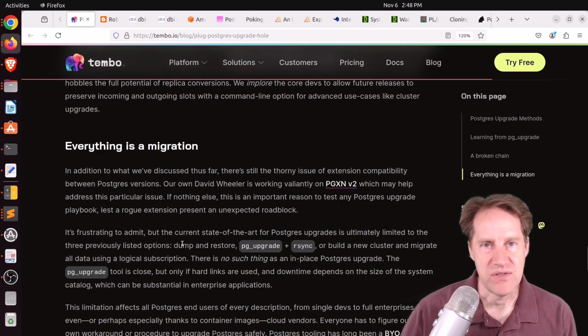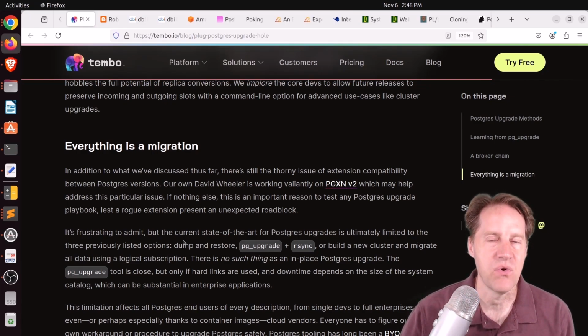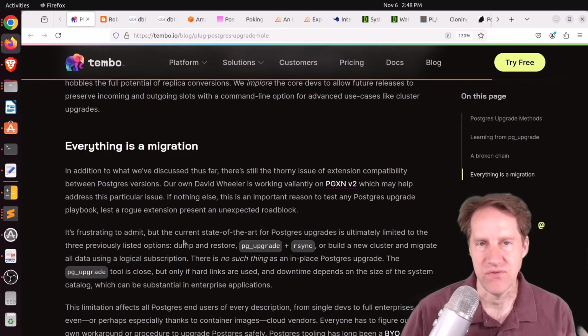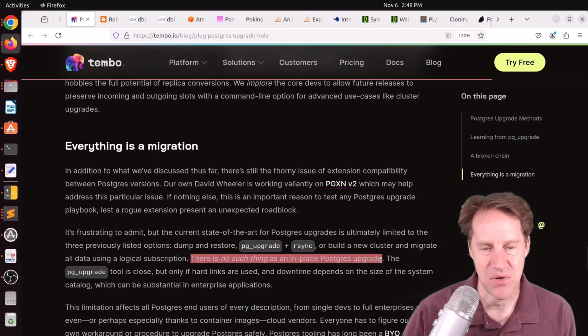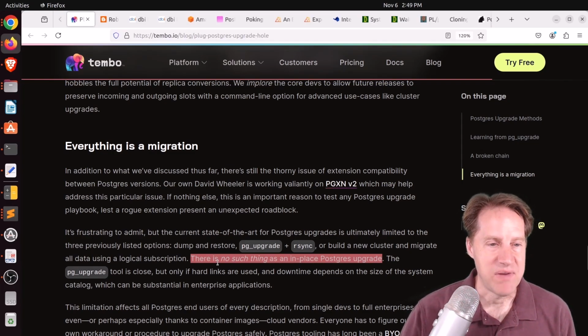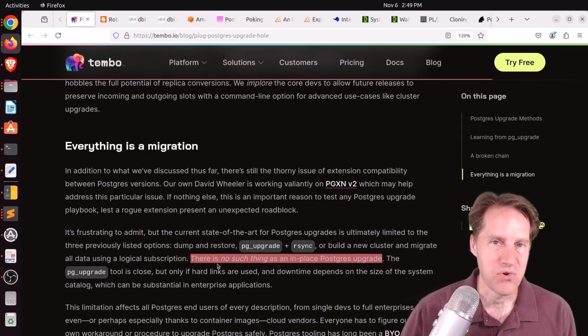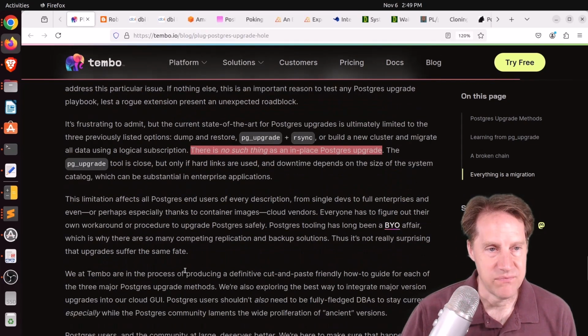But one thing you'll notice by what I said and is represented in this blog is that for each of these three solutions, dump and restore, pg_upgrade, and even the logical replication method, none of those support an in-place upgrade of Postgres. So he says, quote, "there is no such thing as an in-place Postgres upgrade," which presumably is what MySQL could do. So basically, could pg_upgrade be modified to do that type of an upgrade? Which definitely seems possible to do.